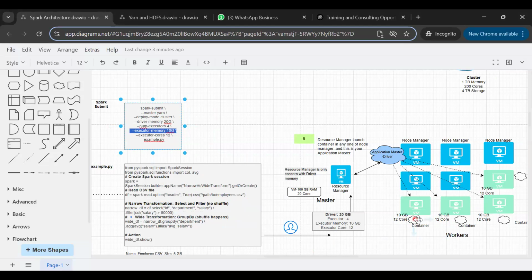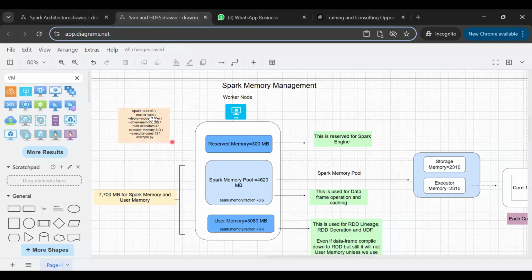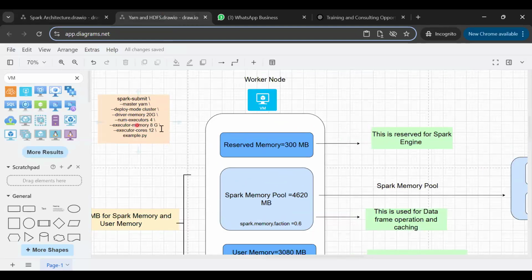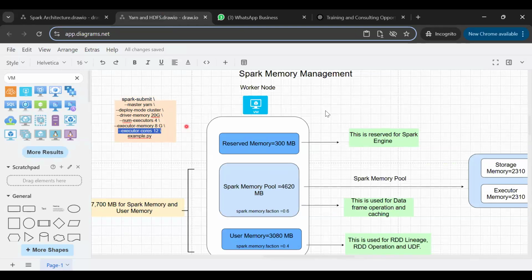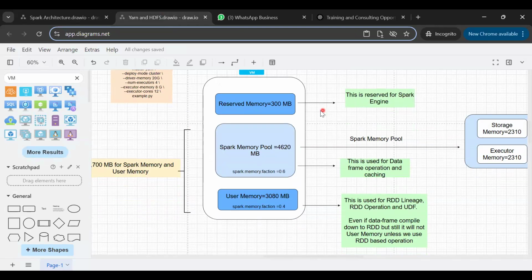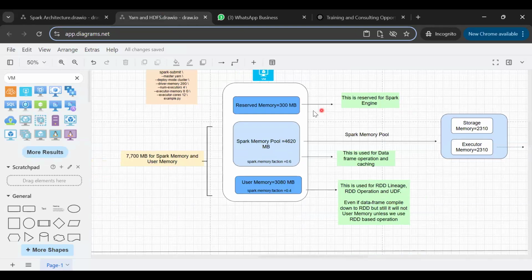Now let's get into this executor memory. How is this executor memory further divided? How does Spark do memory management for this executor memory? So imagine, guys, in my case, for example, I am running the same piece of code, and I said that I need 8 GB of executor memory and 12 cores. Now 8 GB of executor memory, guys, will be divided in this way.